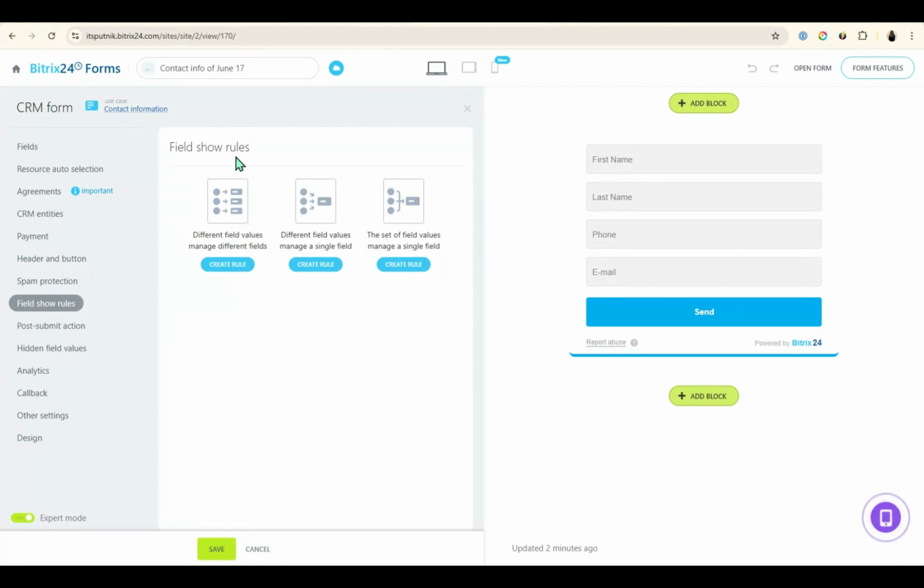So first we're going to go over the first rule. This first rule is going to give you a description here. It says different field values manage different fields. This one is probably the easiest rule to understand and to set up. It's very straightforward. So one value is going to manage one field, right? So I'm going to show you a little bit about what that looks like.